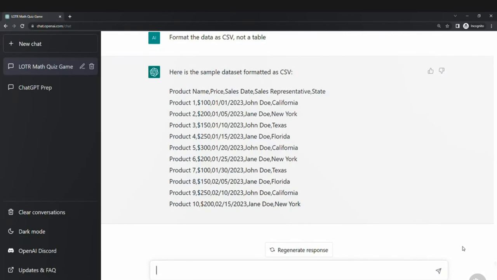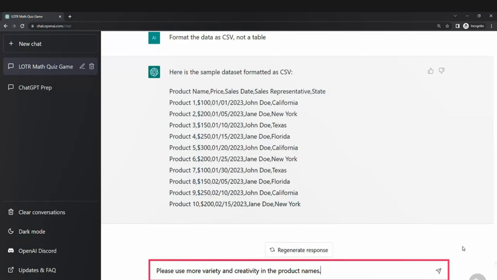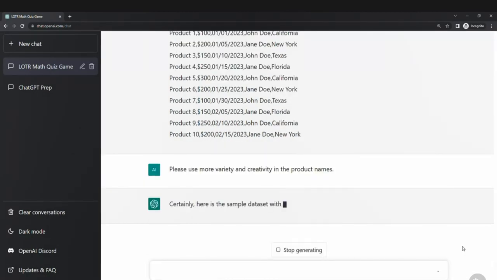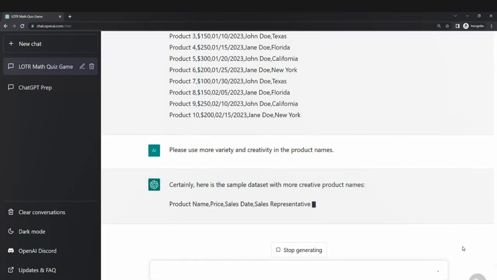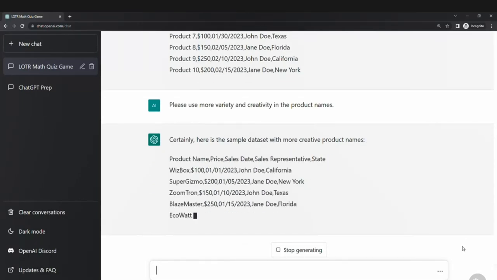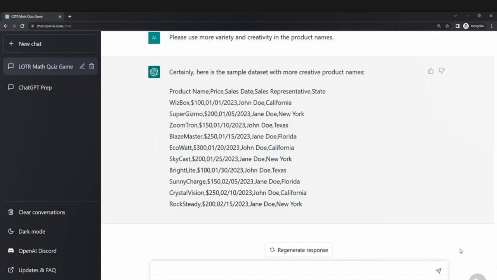Let's say we want a little bit more variety and creativity in some of our data, though. So we'll say, please use more variety and creativity in the product names. Certainly. Here's a sample data set with more creative product names. There we go. And you can go back and forth like this to get more variety in the other data if you want it, for example.